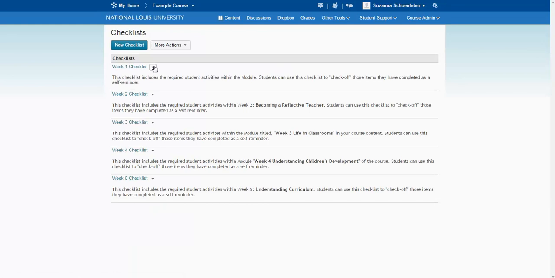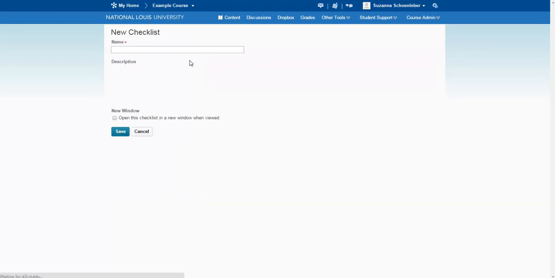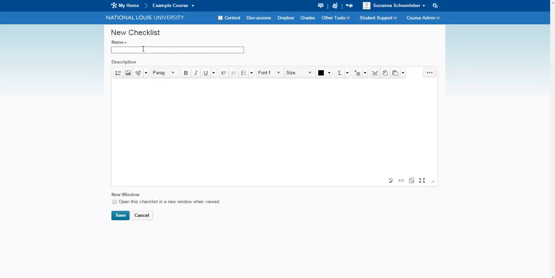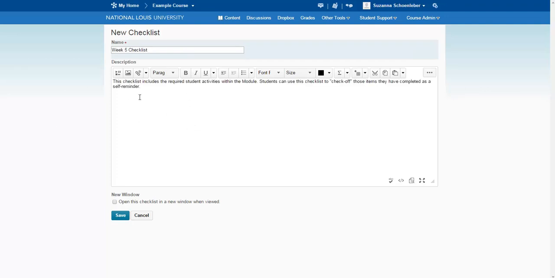If you'd like to preview a checklist, just select this drop down and choose Preview in a new menu to preview the checklist. If you want to create a new checklist, just click New Checklist and enter a name for your checklist. You'll also want to include some type of a description for students so they know what the checklist is for.